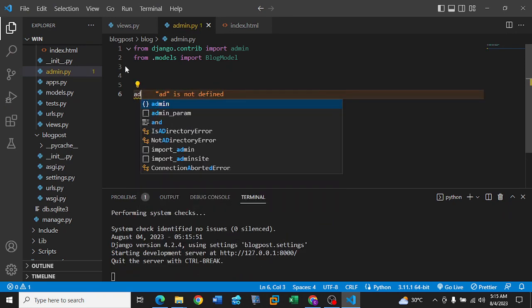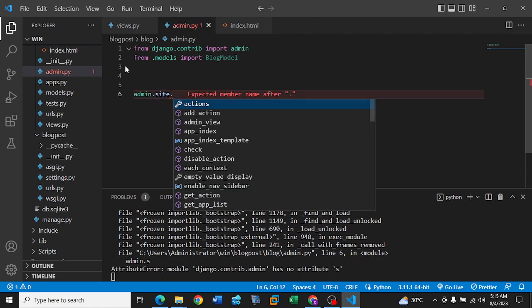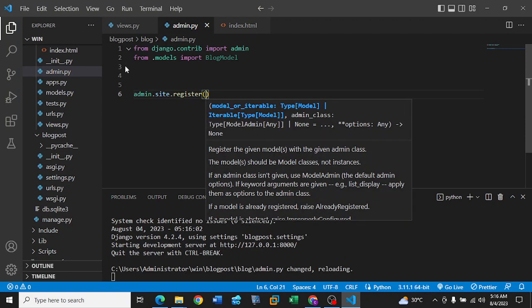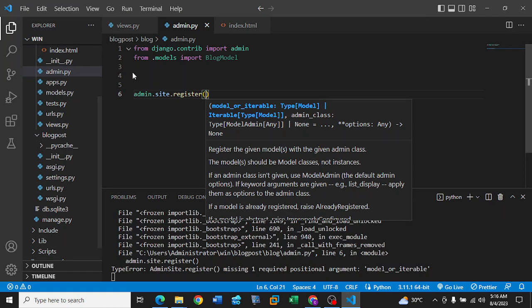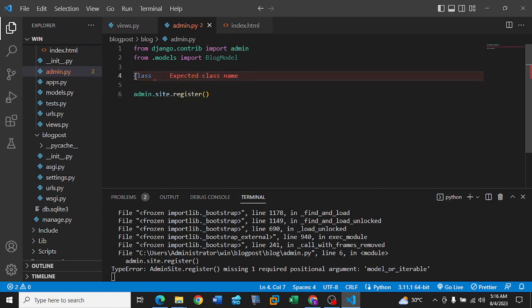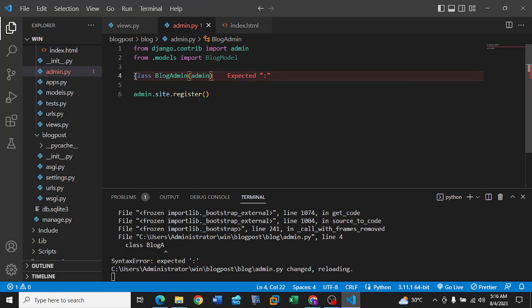Let's simply register our app, admin.site.register. Before we register that, I like to create another class, and I will name my class BlogAdmin. You can name it whatever you want to name it, but remember to put admin.ModelAdmin. It's very, very important.